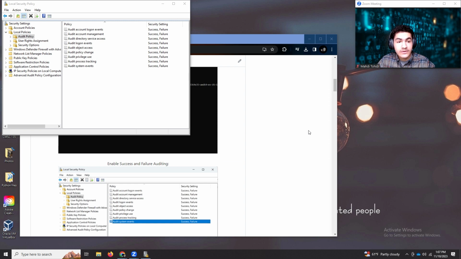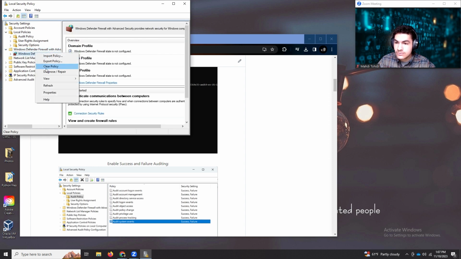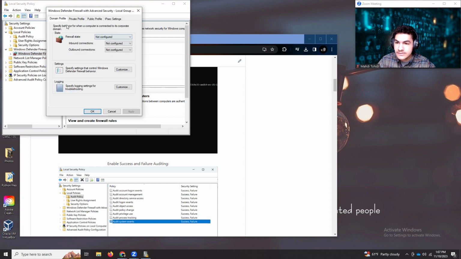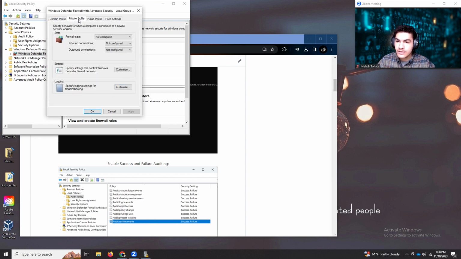Alright, so now that we've configured our success and failure logging in local security policy, we're also going to configure our firewall logs. The way we would go about doing that is we're going to head over to the Windows Defender Firewall Advanced Security, right click, go to Properties, and right here we have a logging section. We're going to customize that, uncheck the not configured box, that root directory is just fine. Also uncheck that and configure these to say yes as well. Press OK, and you're going to want to do this for both the private and public domains as well.